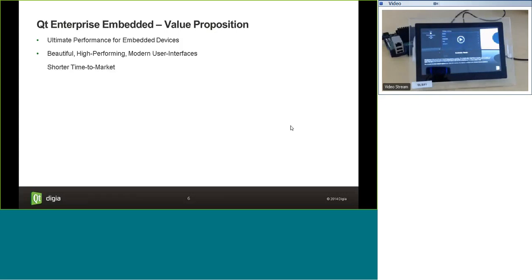Besides the actual code libraries, shorter time to market. The life cycles for creating embedded devices are really long. And with Qt, you can do rapid prototyping. You can create device prototypes for usability testing, for customers to accept or to give comments in an early phase of the project. So it doesn't need to be so bound to a certain waterfall model.